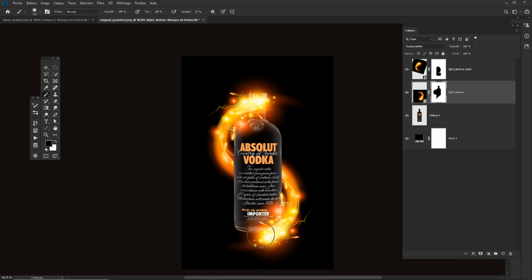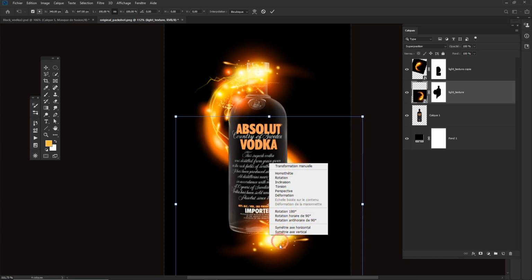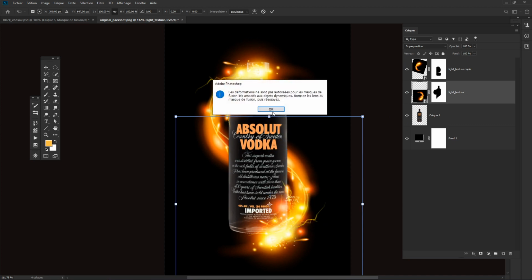Maybe we can just create some tiny effect, or you can warp this texture to make it just in the back of this element. So you can press Ctrl T, right click, warp this element.